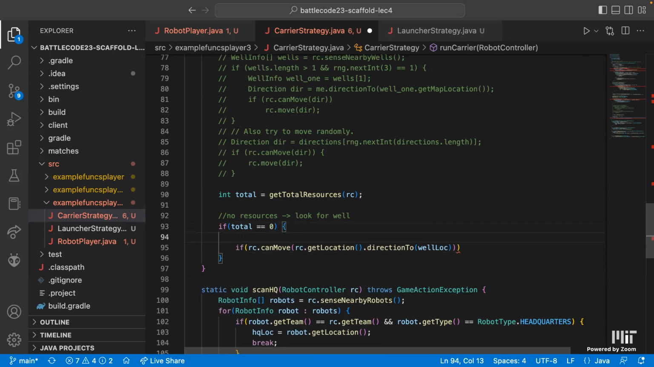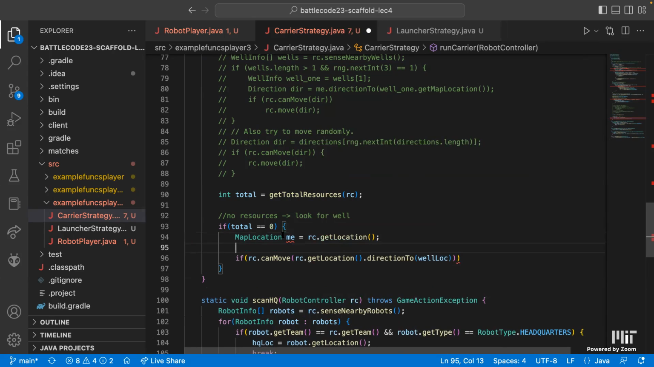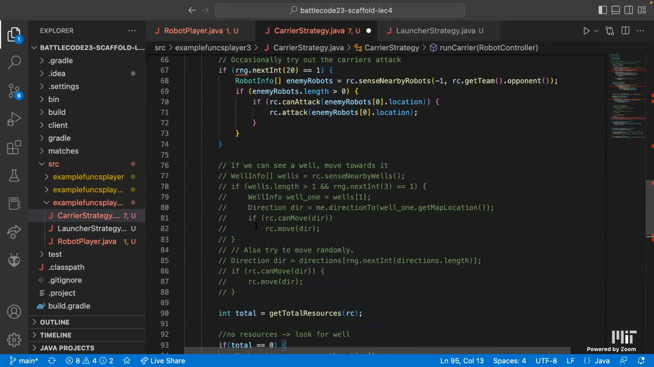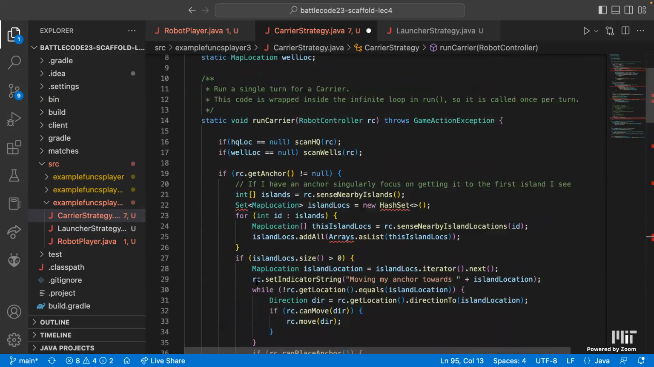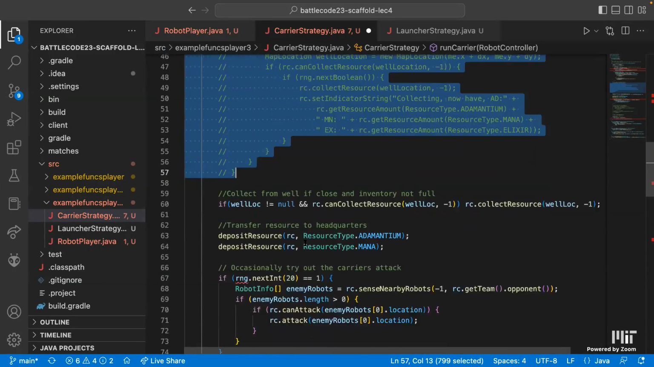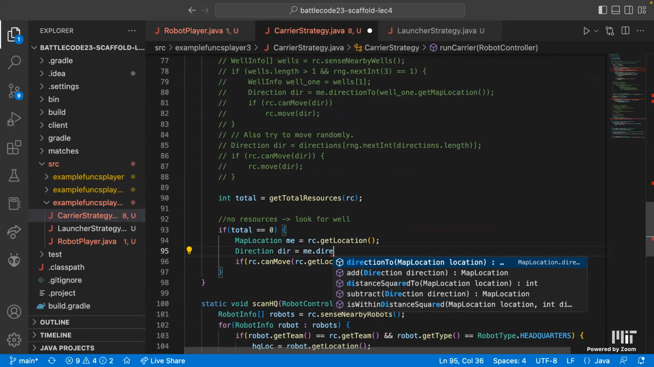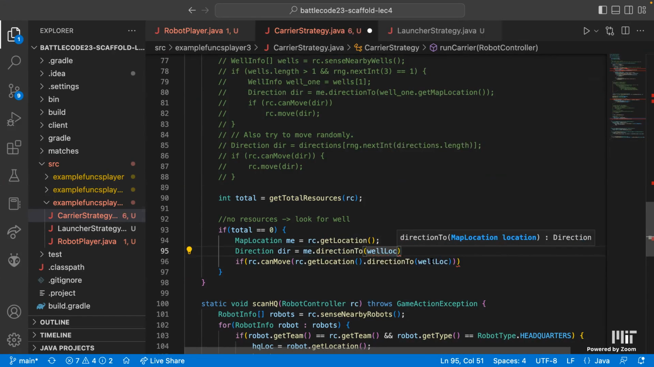Let's maybe make this a little bit cleaner by adding some other variables here. So we'll say map location, me for my location equals rc dot get location, and then why does it not like this? I already used that. Here, we'll just comment this out because we don't need it. Okay, and we'll say, okay, if we can move in this direction, then move in this direction.